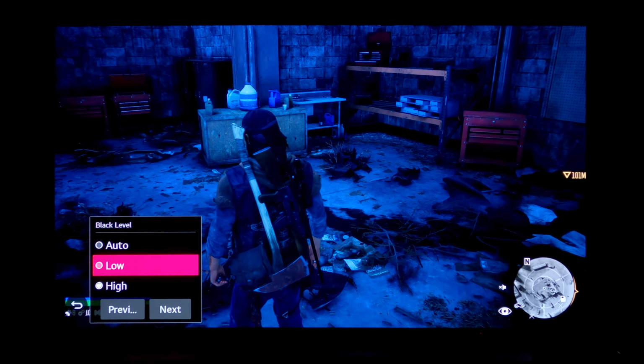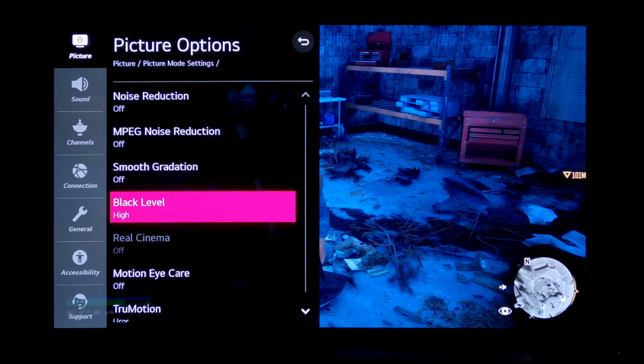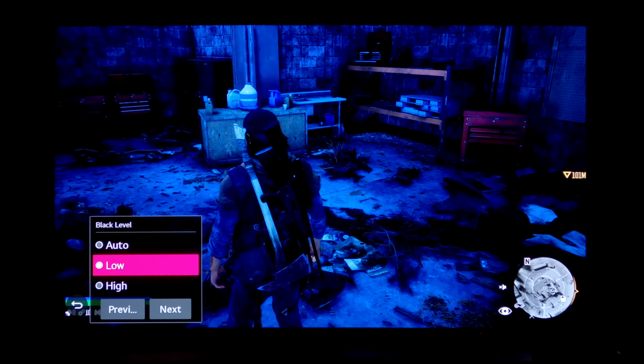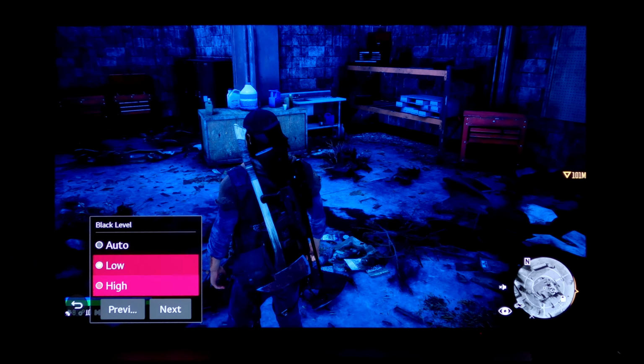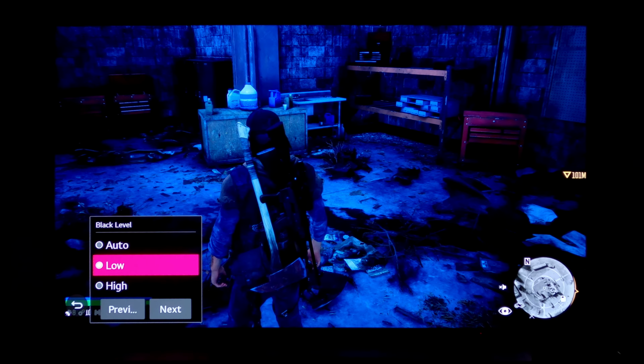You can actually do 1.9 and then go back to picture options and do black level low. But even then, with the gamma all the way jacked up, as bright as it can go, the black level set to low still crushes detail. So that is why you cannot get away, in my opinion, at least not in this game where it has a day-night cycle and you're dealing with a lot of shadows. You cannot get away with a black level set to low, really under almost any circumstance when viewing SDR.